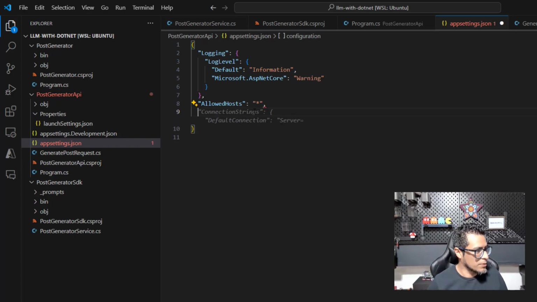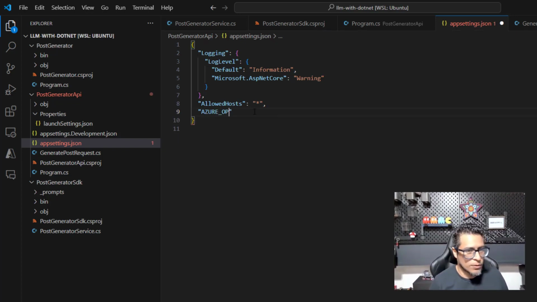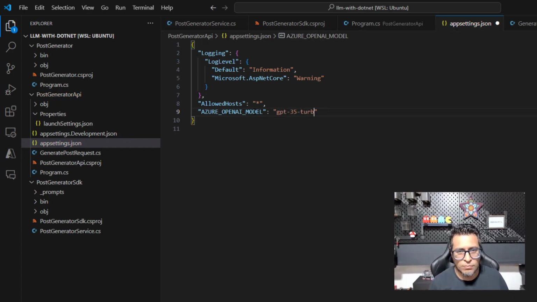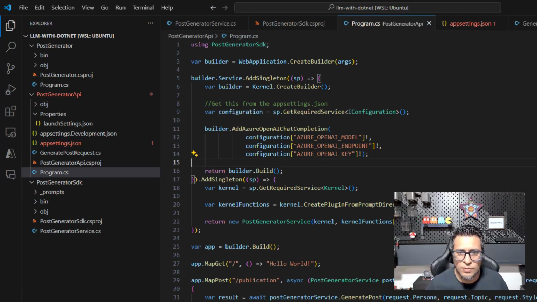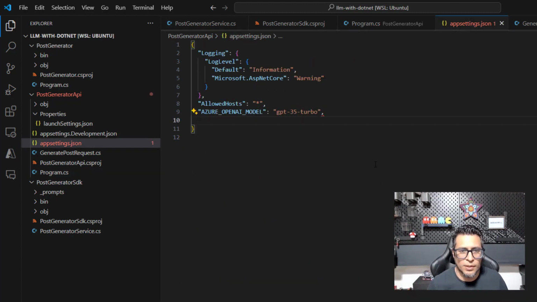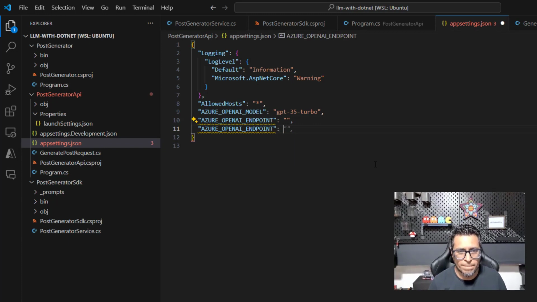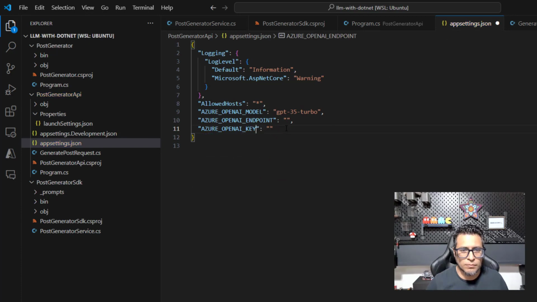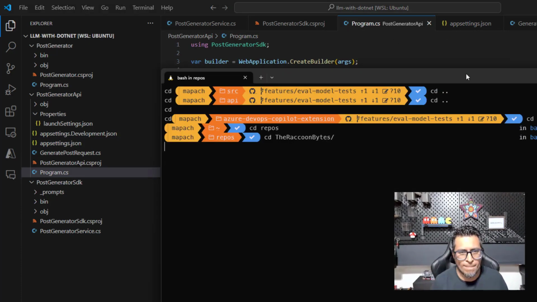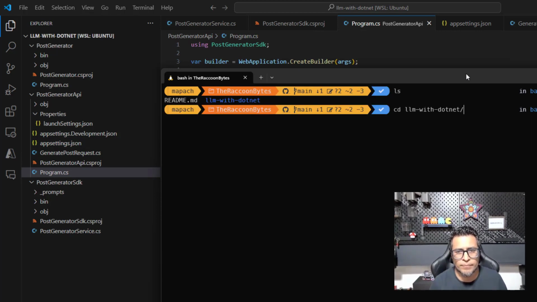Alright, so Azure OpenAI model here, and for the file we can put something like GPT 3.5 Turbo, and then we are gonna have these other two, endpoint and an API key. So endpoint and API key. Okay, so we have our three variables, we have our post generator. Let's just test that. So let's just test it.